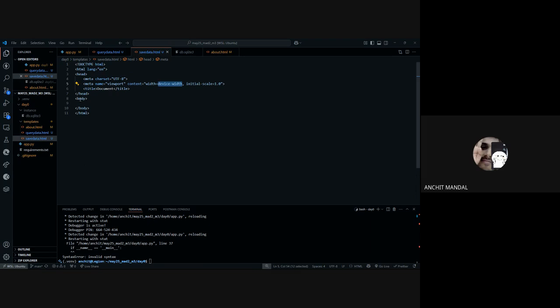So let's do the save data HTML first. What I want to see is firstly what the function is. So saving data in the DB. Okay. H1 tag. Then what we want is a form.